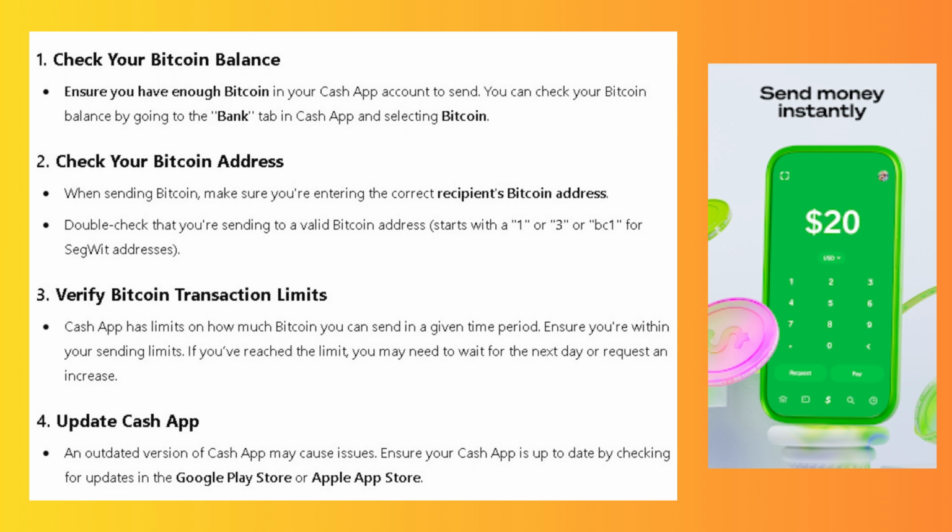Update Cash App. An outdated version of Cash App may cause issues. Ensure that Cash App is up to date by checking updates in your App Store or Google Play Store.